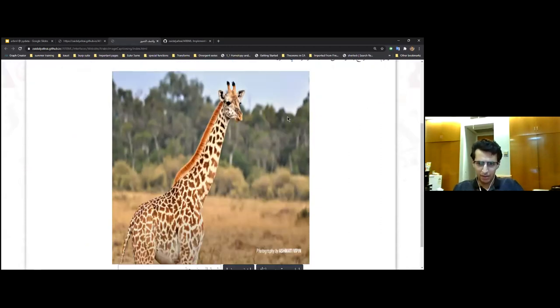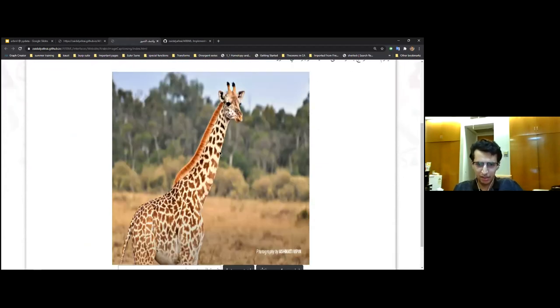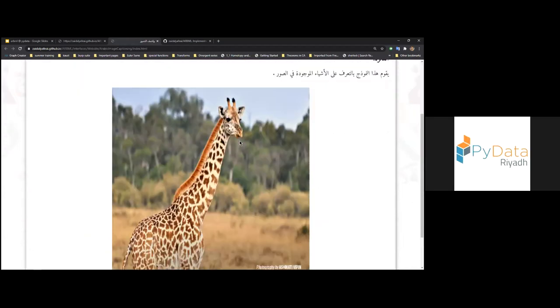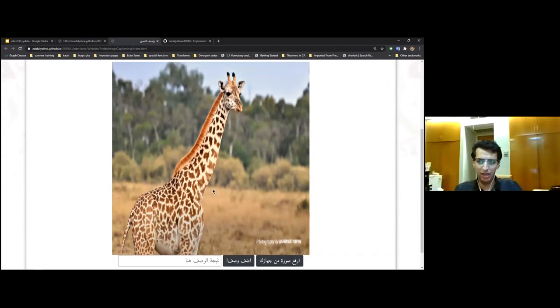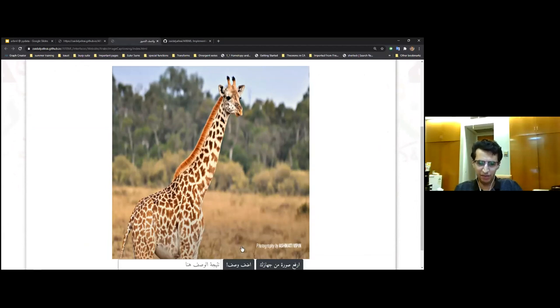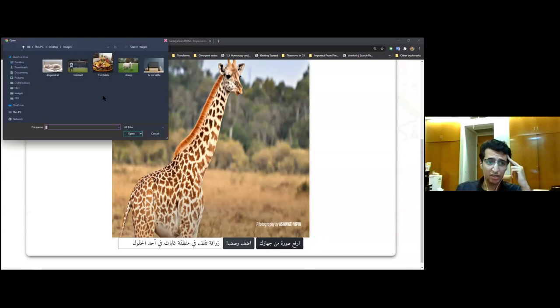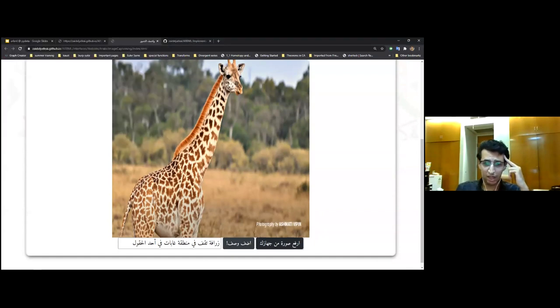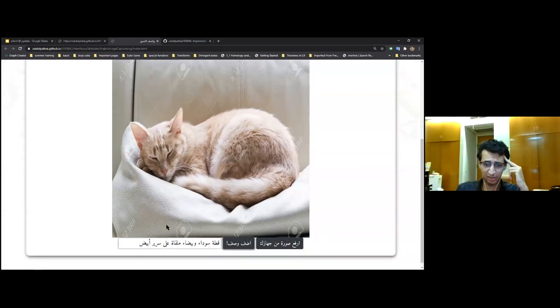Okay, will we take another question or? Yeah, let me describe this first. So this is image captioning. Given an image, it will describe the image. Here we have a giraffe. You press this one, it will say the correct description of the image. Let's try different stuff. Let's try a cat. It says that black and white cat is on the bed, just somewhat good.